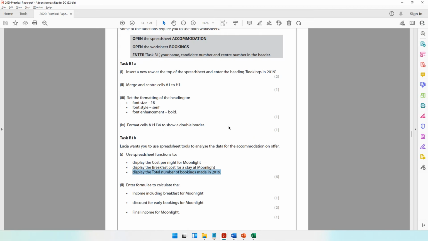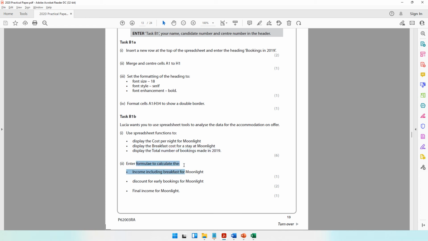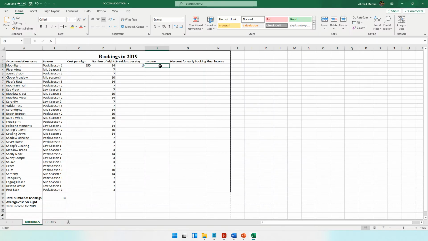Then it says enter a formula to calculate the income including breakfast for Moonlight. Over here, as you can see, the cost per night is £150, and the number of nights is 14. So there are 14 nights that are going to be used for this booking.